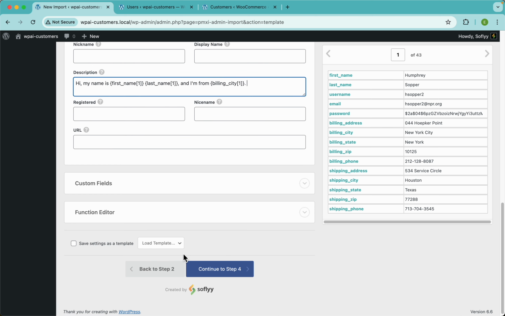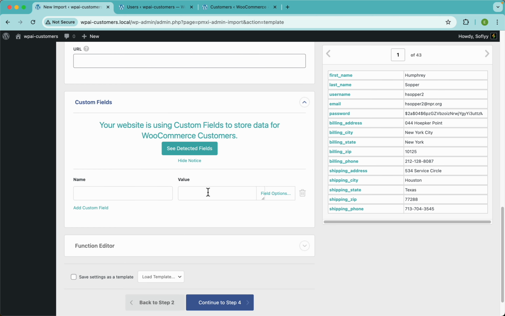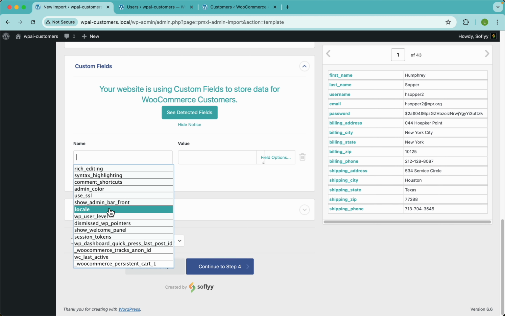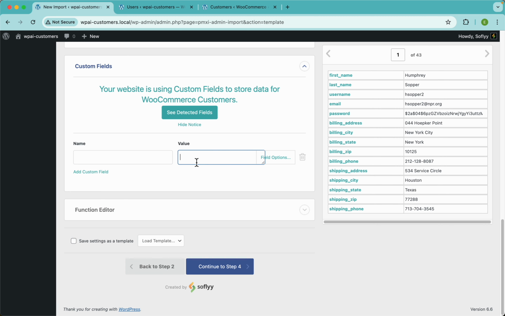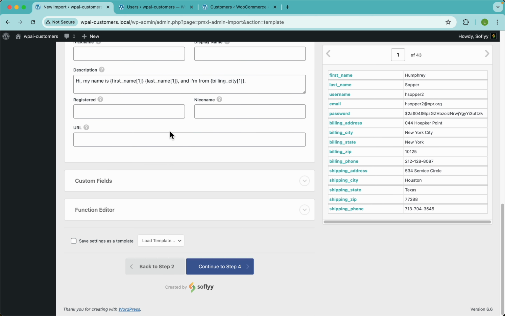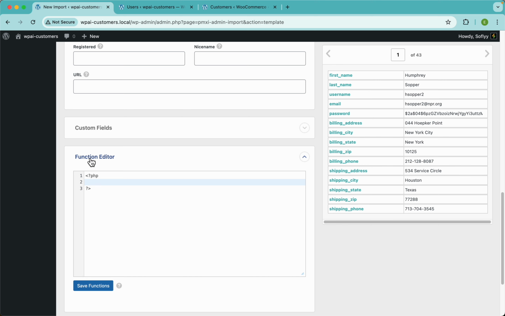Now here for custom fields, if you have a theme or plugin that adds custom fields to your customers, well, you will auto-detect them here, but you can also manually add them right here and just drag and drop the value you want in this box, right? Now we're not going to do that in this example, and we're not going to use the function editor too, because this is for when you maybe need to do some complex stuff that WP import doesn't have built in as a functionality, right?